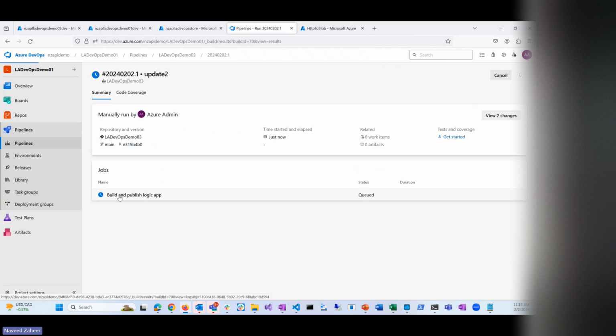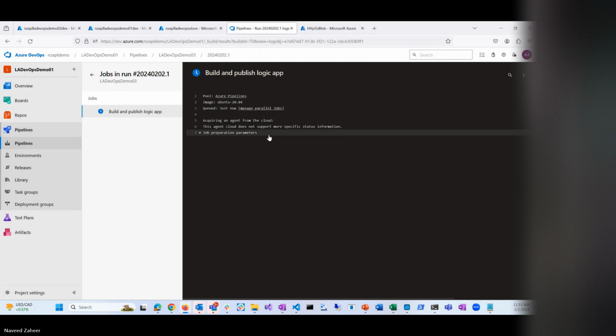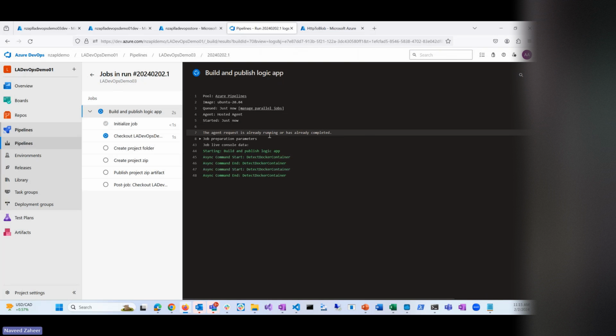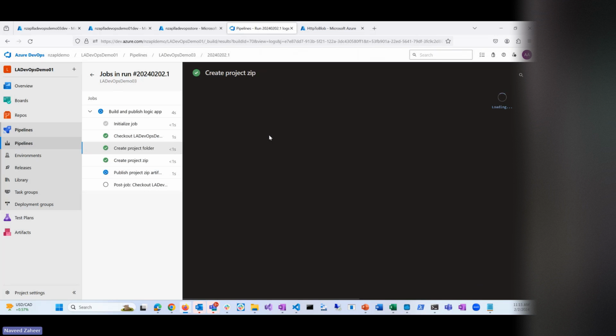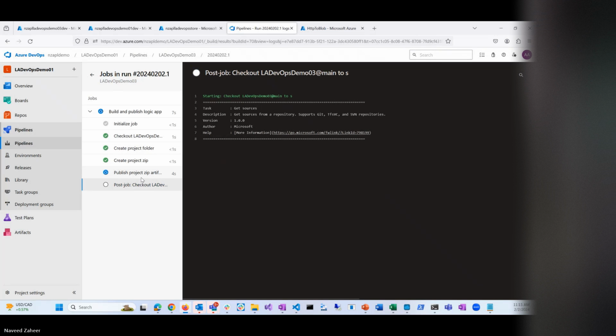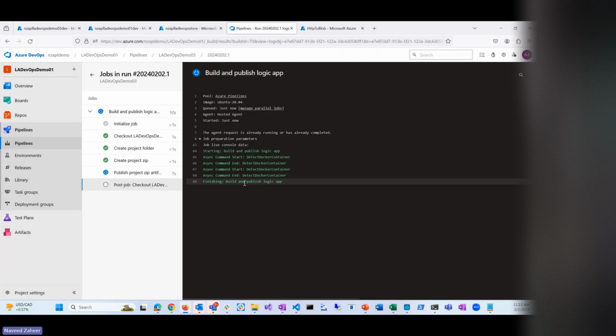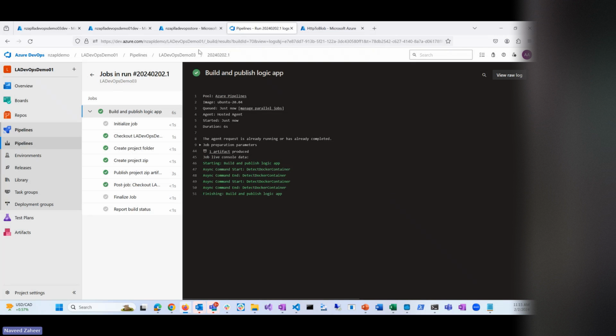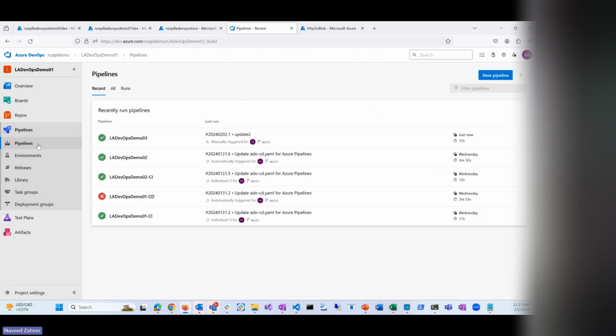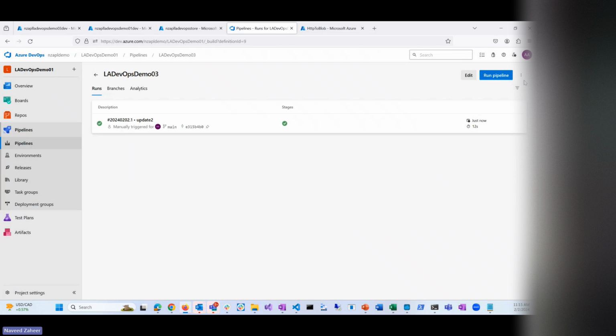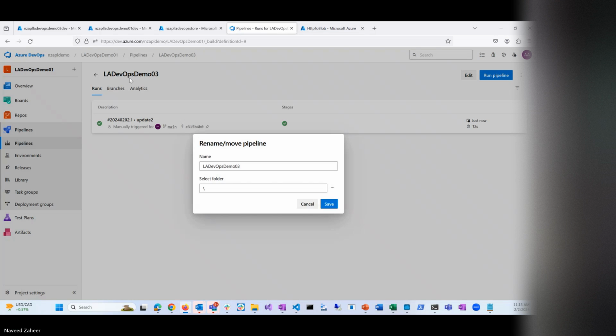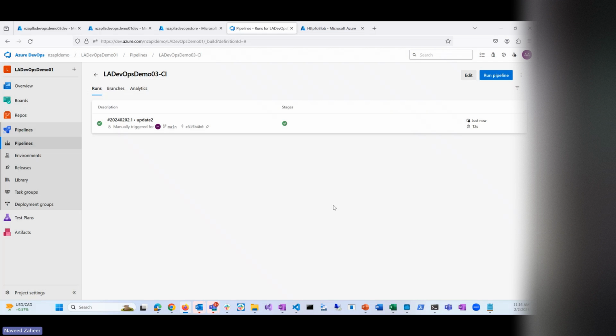So let's click on it and see what's going on here. This is acquiring an agent, initializing job, checking out code, creating project, creating zip file, and pushing the zip artifacts, and it is done. Very quick because there's not much to it. Now let's go back to the pipelines and change this pipeline's name to dash CI, because that's the name we are using to trigger our build workflow.